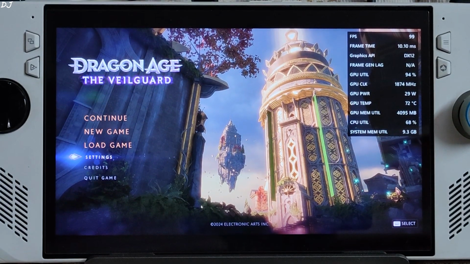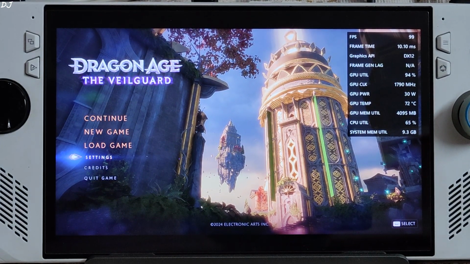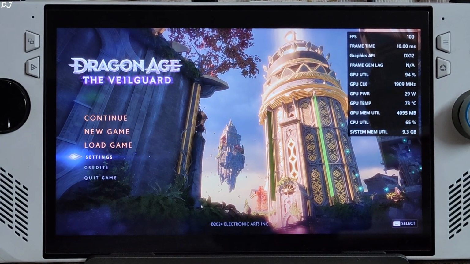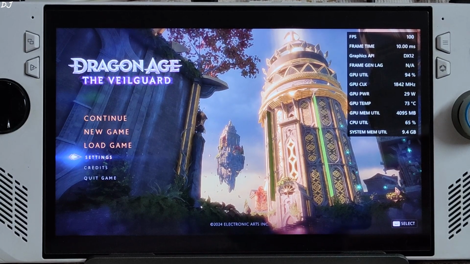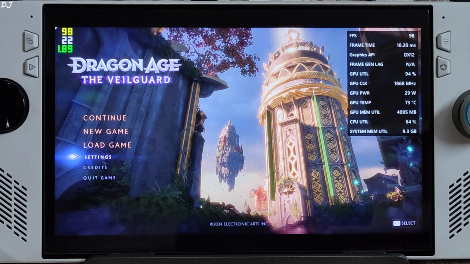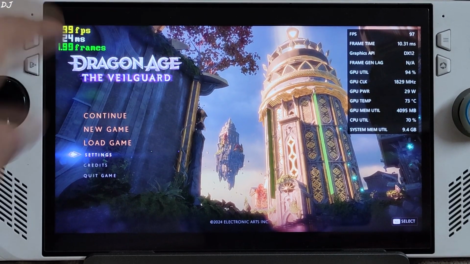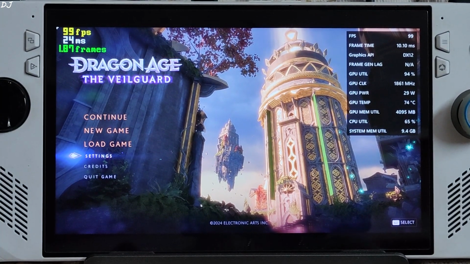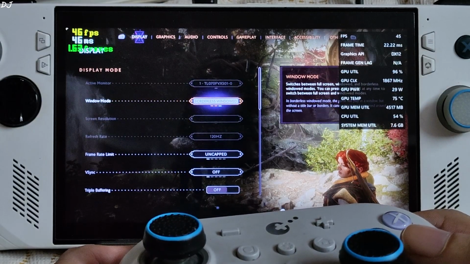Using Adrenalin's overlay to show you the performance metrics. Now I'll enable Anti-Lag 2's latency monitor. Its hotkey is Alt-Shift-L. Keep pressing the hotkey to cycle through the display options. Latency 24 milliseconds.